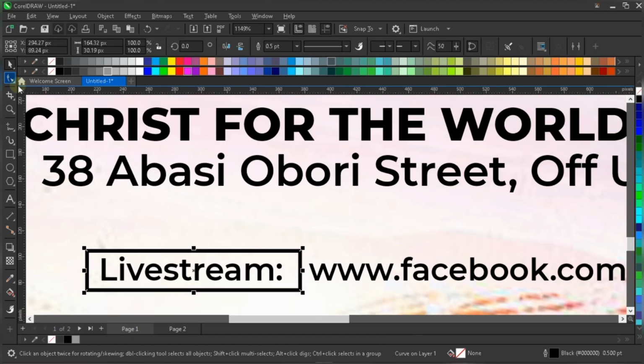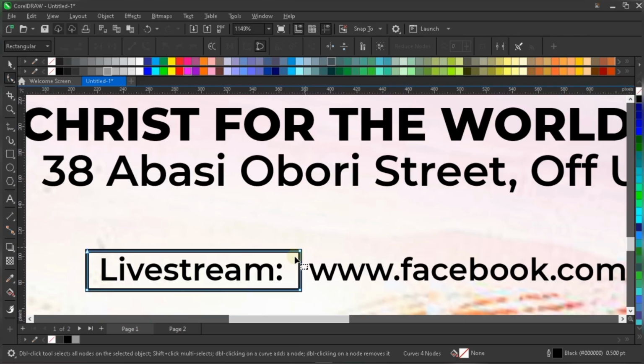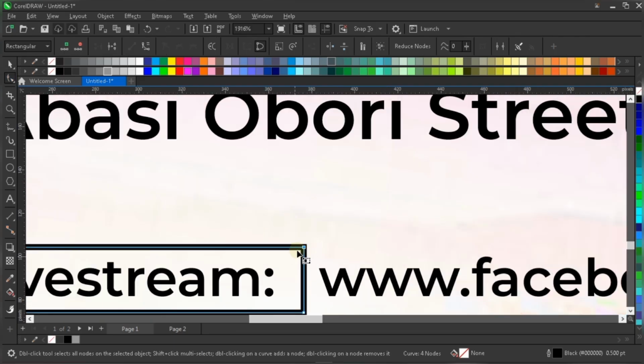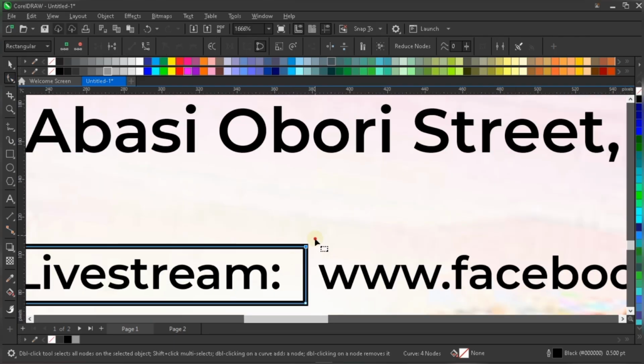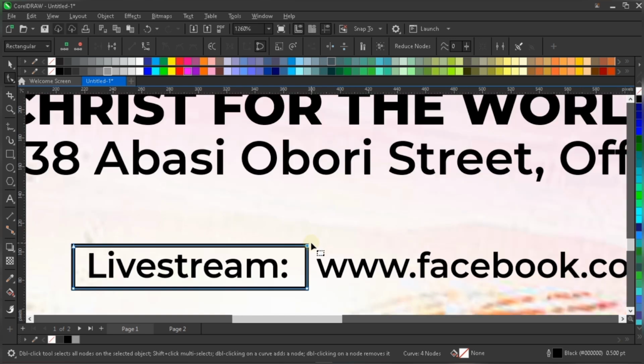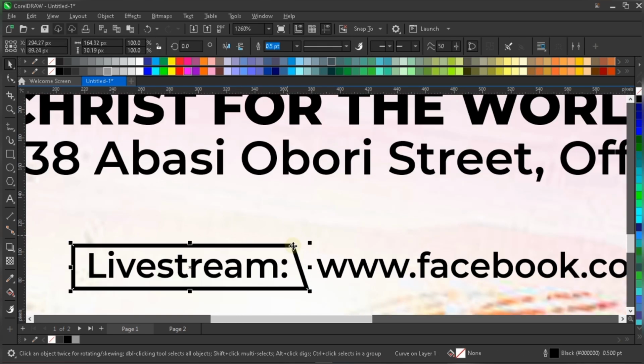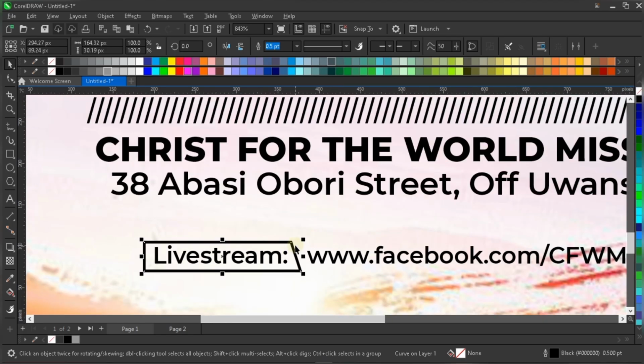How will I do that? Click on your shape tool after converting to curves. Select one node, this node here. Just select only that one. Use your shape tool to select it. Click on it, then just move once to your left. Use your arrow key and move to your left, or you can use your mouse to drag it to your left. You have something like this.